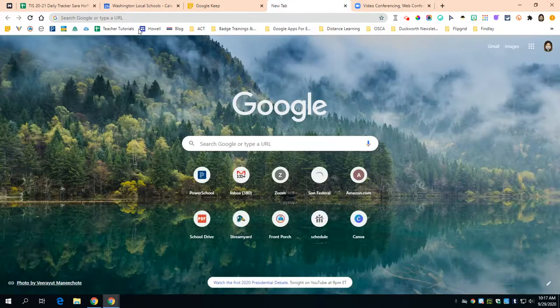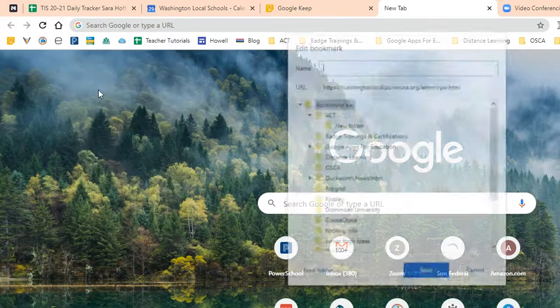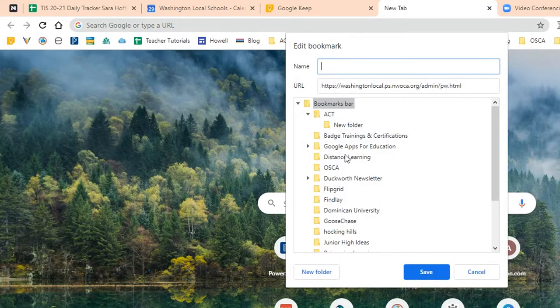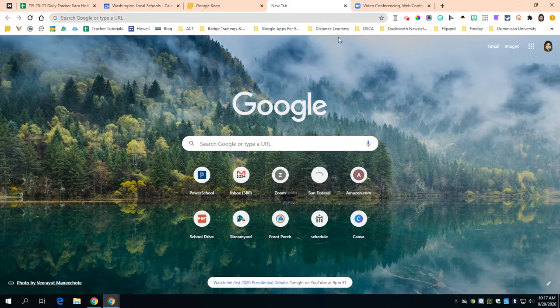You could also put in PowerSchool. I have PowerSchool here, so I'll show you how you can put in an existing bookmark. I can edit the bookmark, and I can move it to, let's see, tabs. I'm going to move it to tabs. All right, so now it's in the tabs folder.